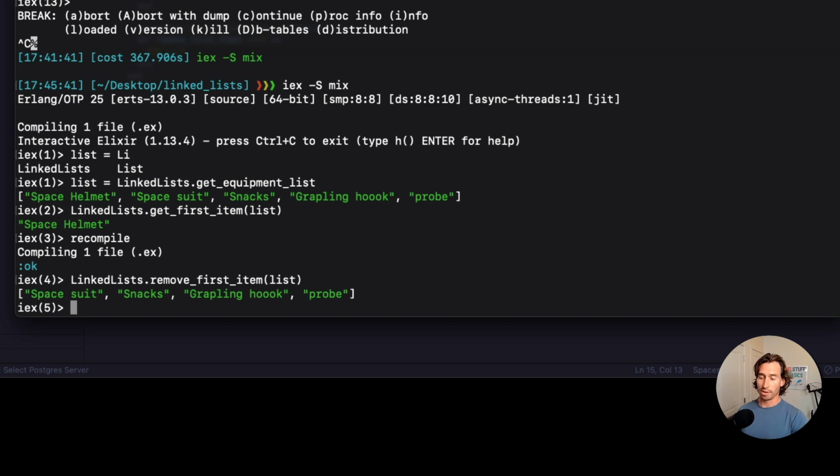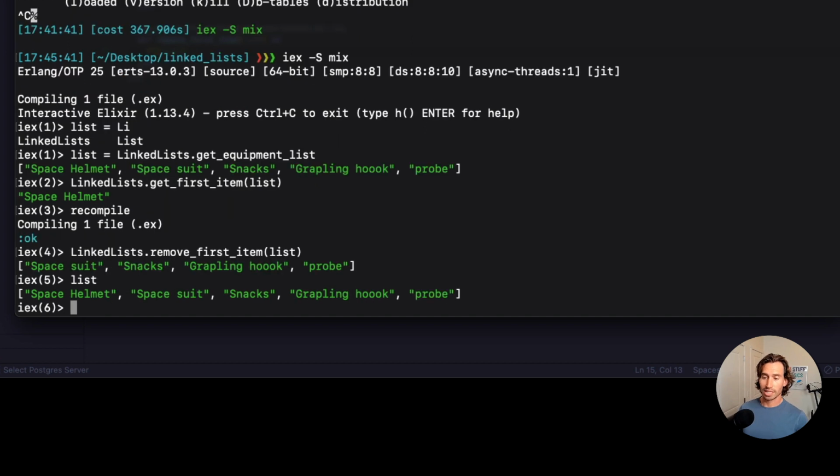Spacesuit, no space helmet. But don't worry, if I were to type our variable we saved, list, right now, it was never manipulated because it's immutable, and we actually didn't reset that variable. So we just let the remove first item transform our list, which we just asked for the tail of the list back. All right, moving forward.